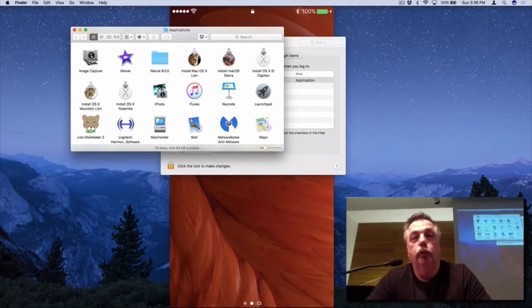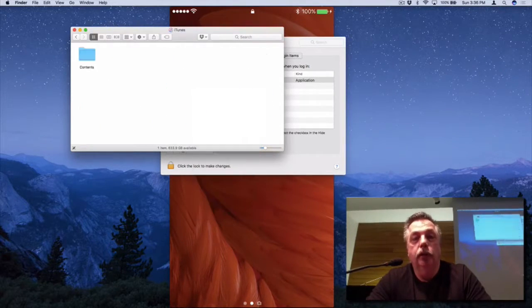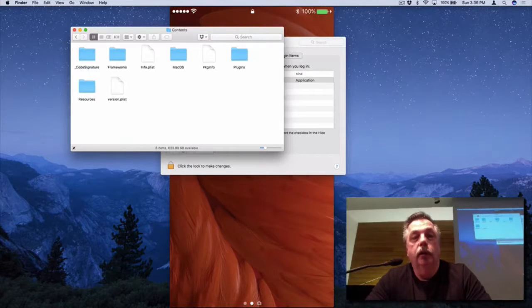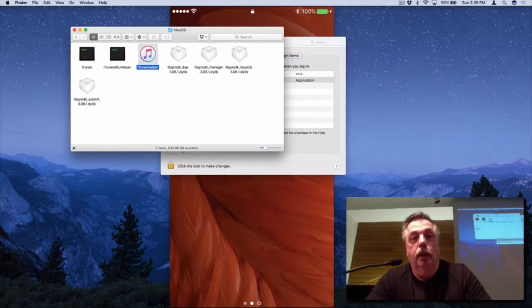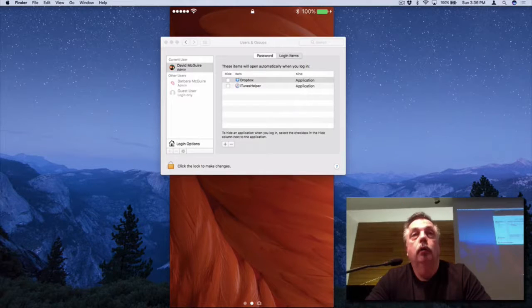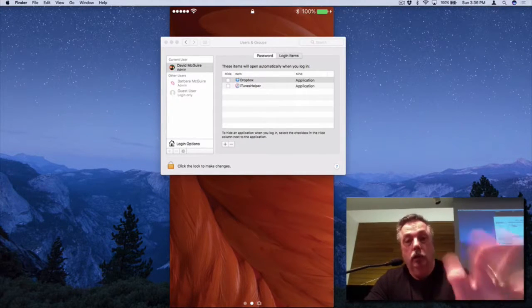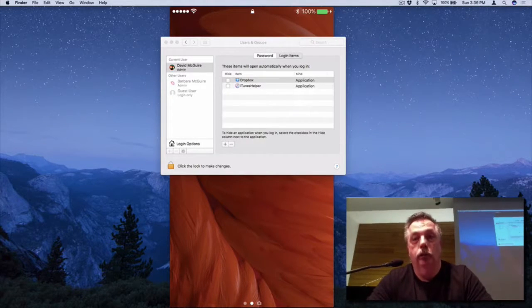There's iTunes. If you right click on iTunes and show package contents, I can dig down, because I know where it's at, and I can move iTunes Helper back into login items. And that's how you can have that show back up the way you want it to.